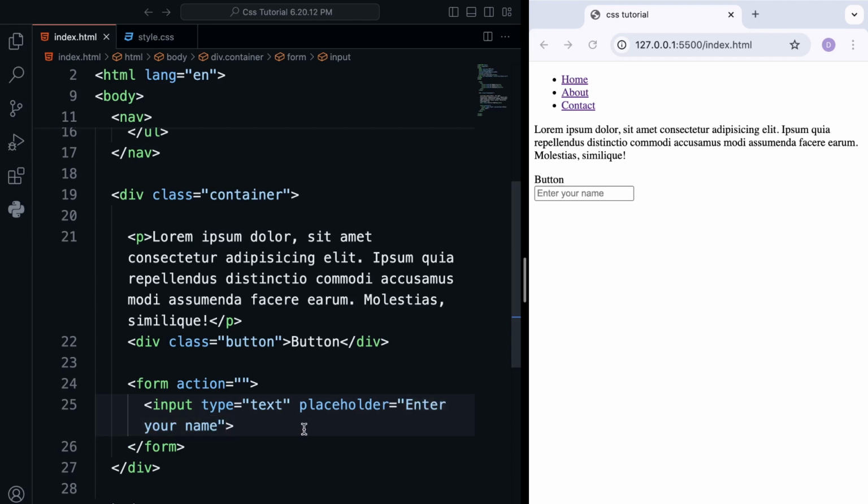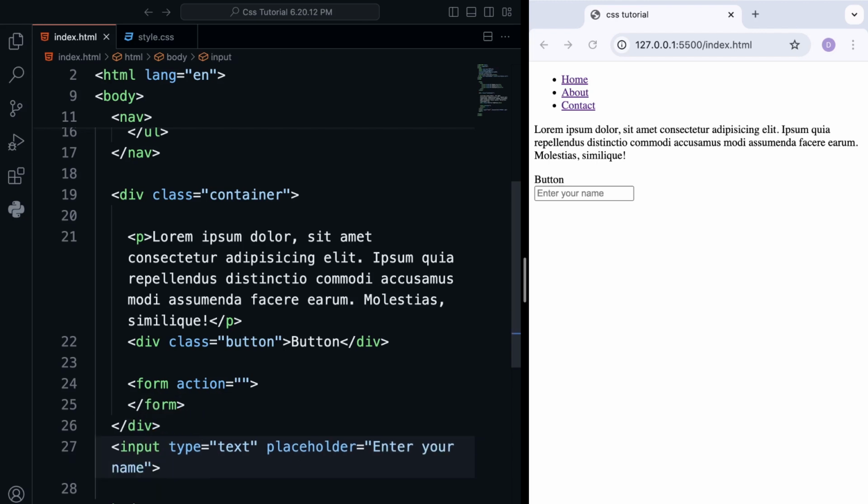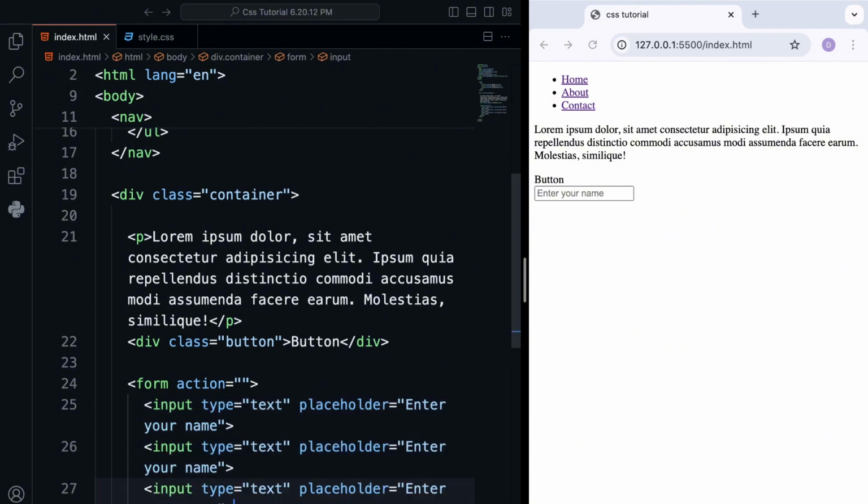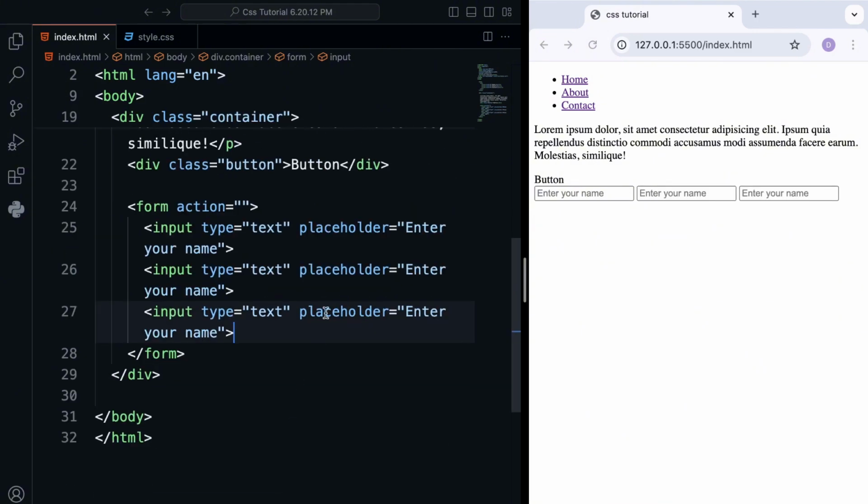Then I'll copy this and paste it. So we have enter your name. This should be enter your email.